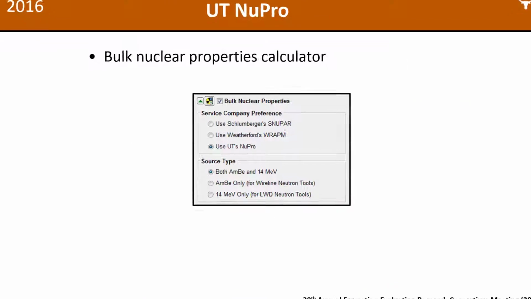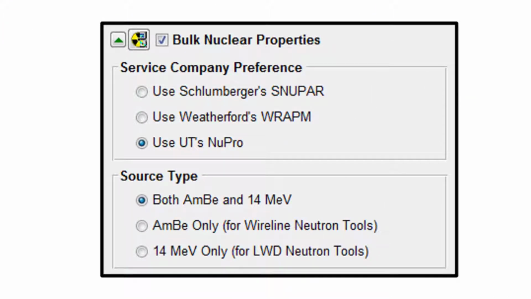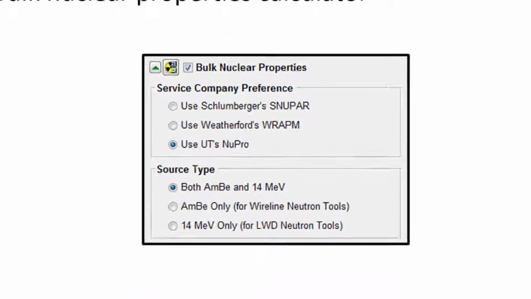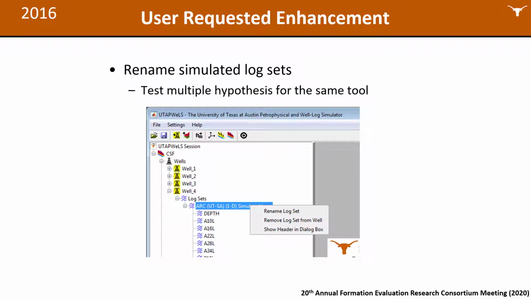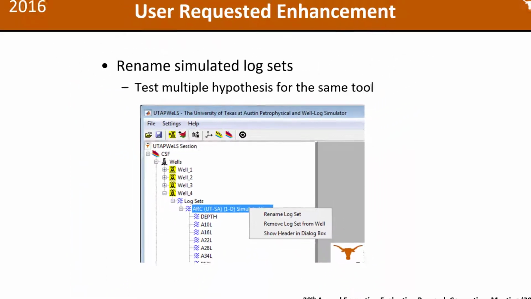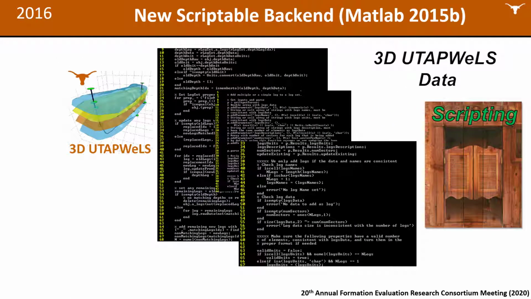UTNuPro, a UT-developed bulk nuclear properties calculator, utilizes expanded cross-section libraries to use the latest nuclear data files and a more complete element database. There were also user-requested enhancements. Simulated log sets are able to be renamed, which allows the testing of multiple hypotheses for the same tool. For MATLAB users, a new scriptable backend enhances the workflow.